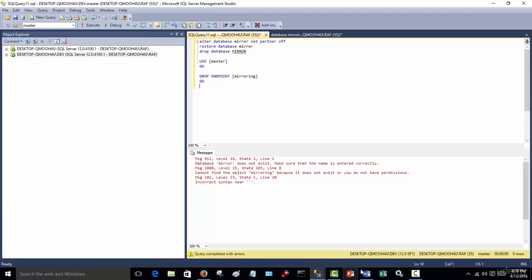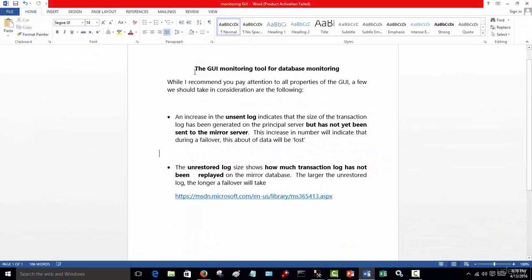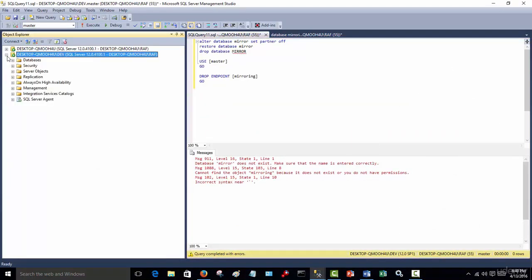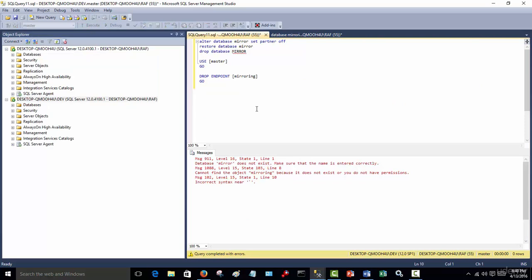So anyway, we're coming to an end here. Just a summary: we looked at how to monitor database mirroring using the GUI, and we had some SQL scripts that we ran against the databases to look at their various states. Remember, the two more important ones that you want to keep an eye on are unsent logs and unrestored logs in the database. I think this is probably enough for database mirroring.